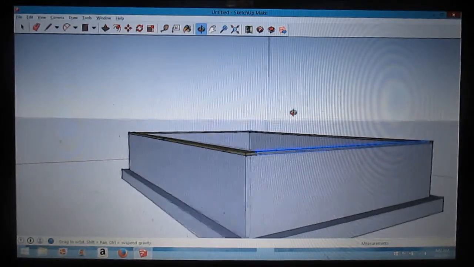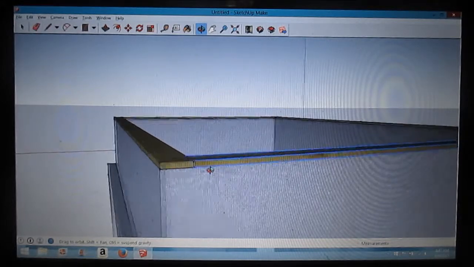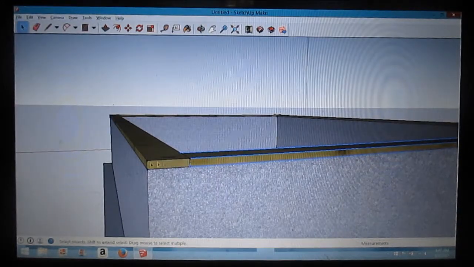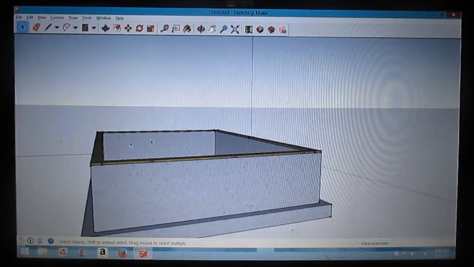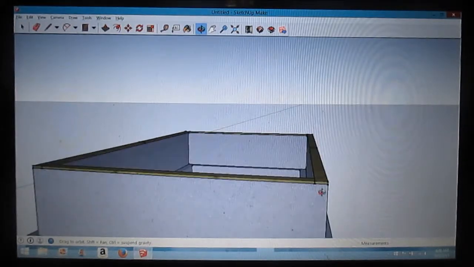So I use the orbit tool and look on the other side. Now I'm going to use the wheel to zoom in, and it snapped there perfect. So okay, got that simple little boards laid out on top of my foundation.